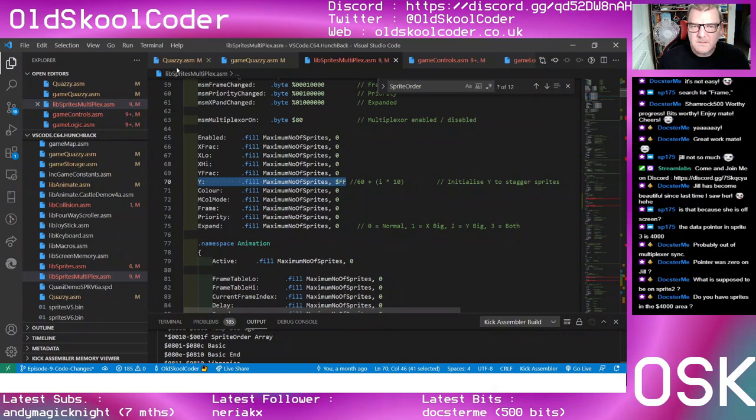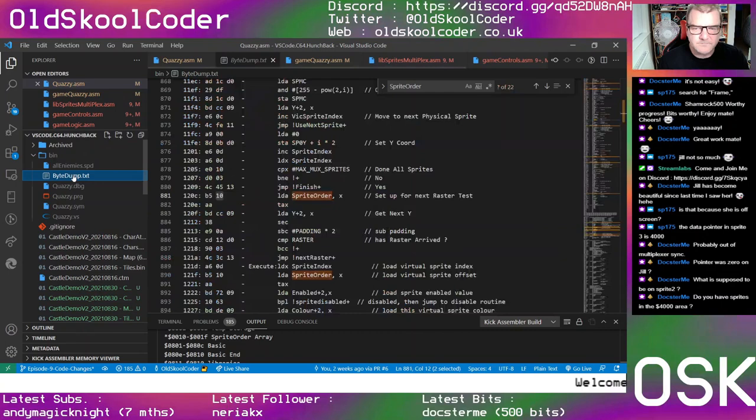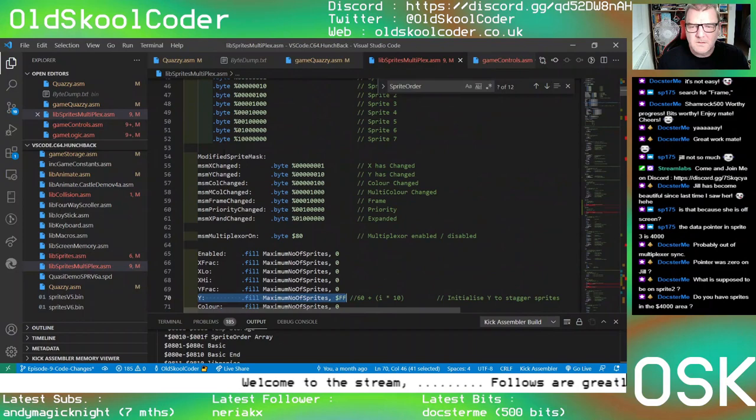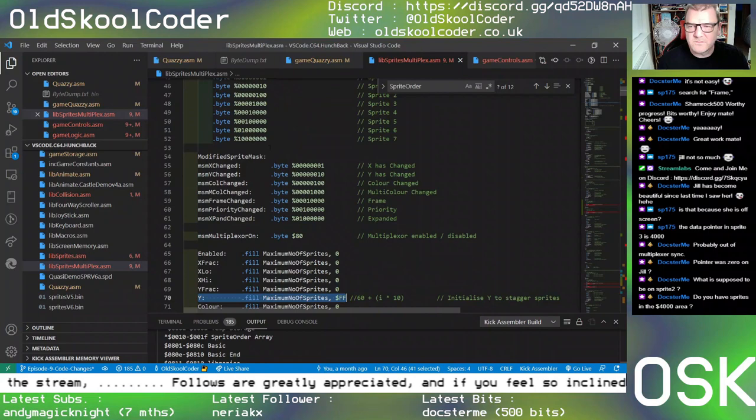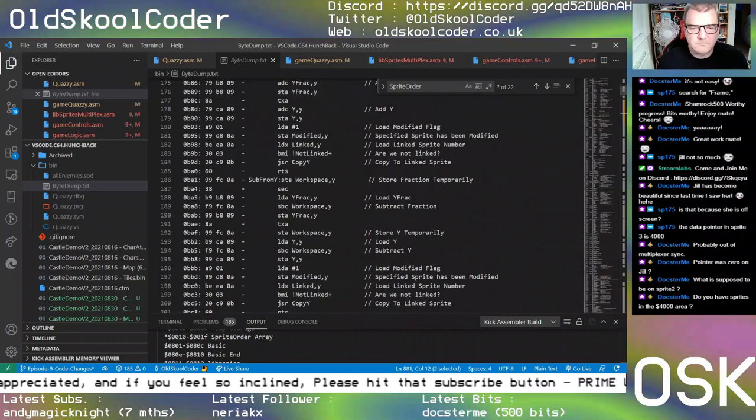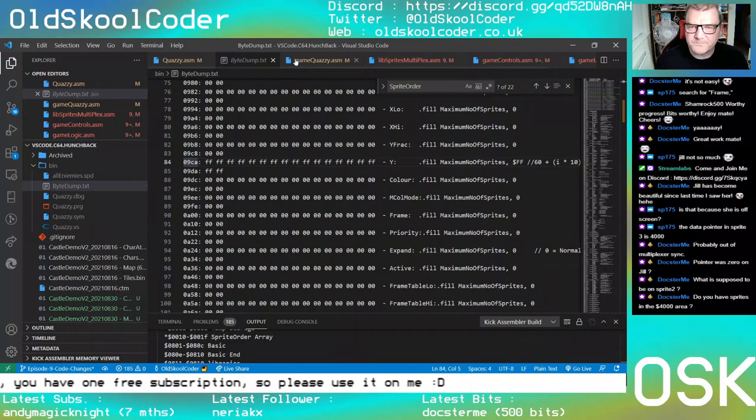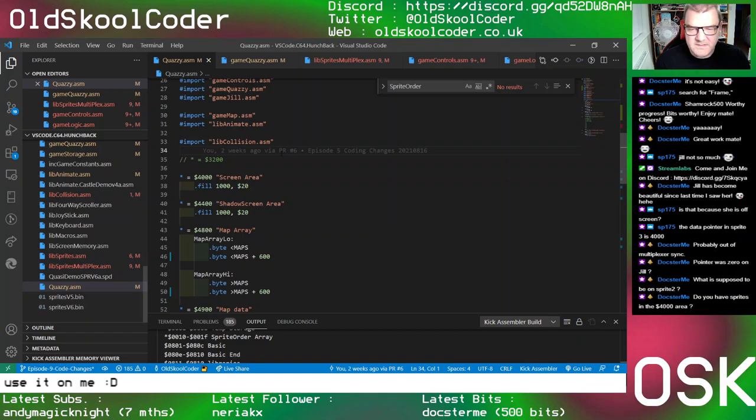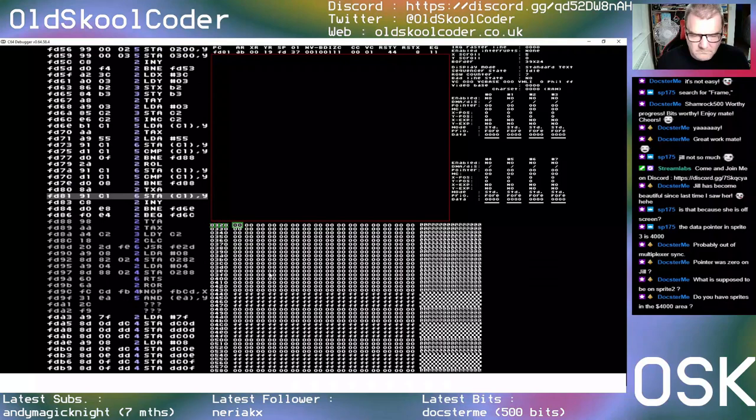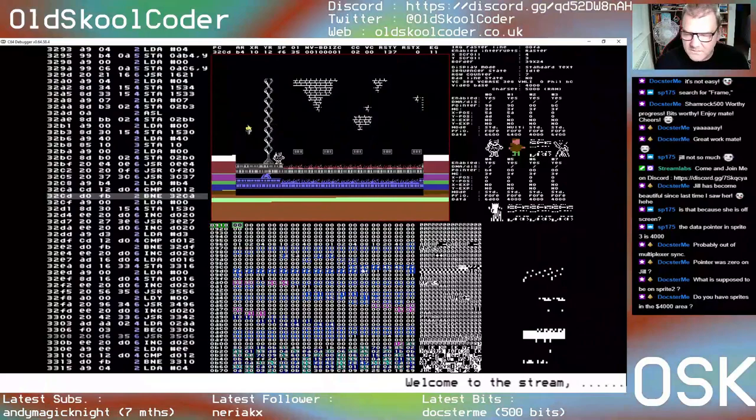Let's find out where that is. So that's got to be somewhere up the top. 9,600. Yeah, it's here. So Y is FFF. So 9CA. Let's have a look. Let's just make sure that it is defaulting to FF. Which it is.